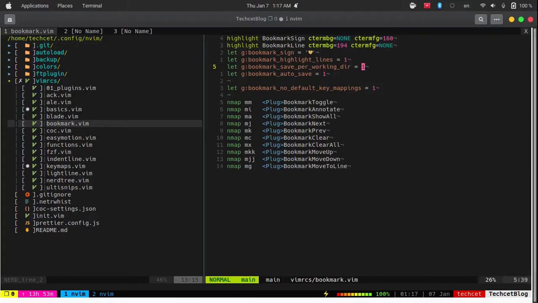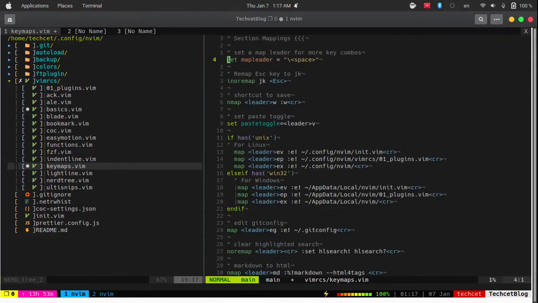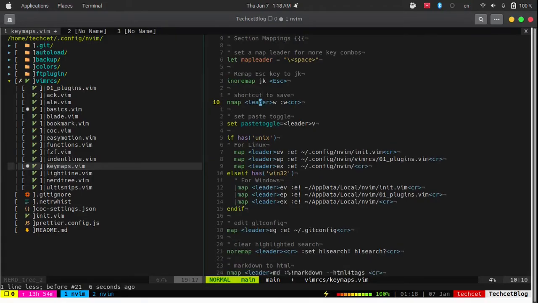And the last thing I'm going to show you is key maps. You can see right here we have map leader, which is space. Now for mapping escape, if you see your escape button is far away from your fingers, for this reason I just made jk. So if I press o it will go to insert mode, and if I press jk it will go to normal mode. Now if I press leader w it will save the current file.